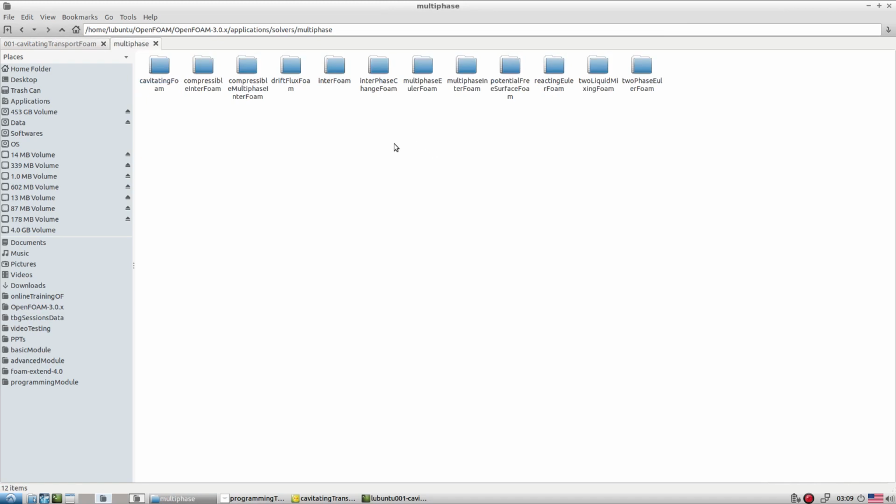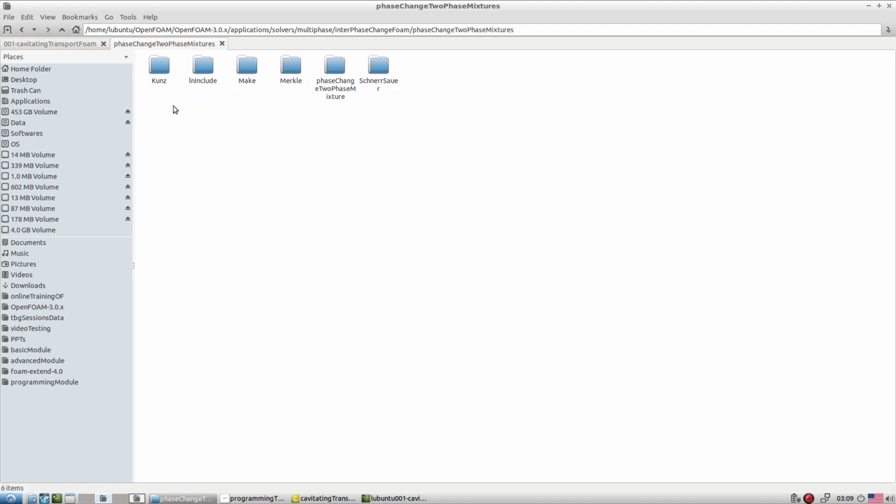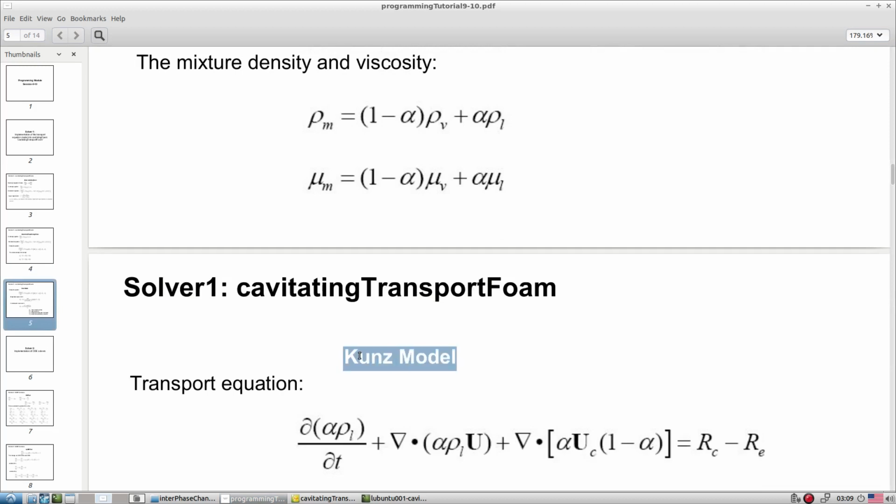If you look in the phase change model, here we have the phase change two-phase mixture, and this is the Kunz model available. So we copy this entire directory. Why are we copying? Because we want to adapt this particular model that is not available inside cavitationFoam.